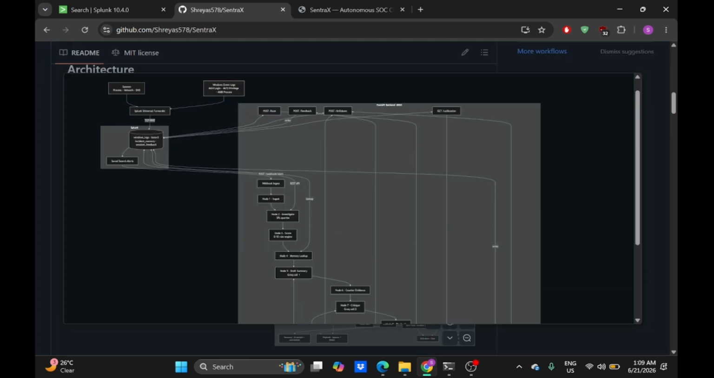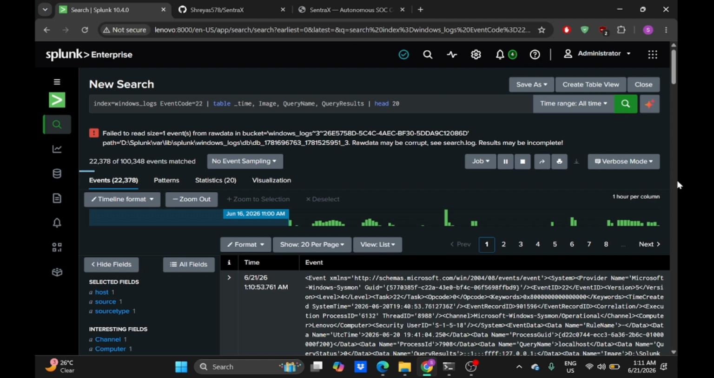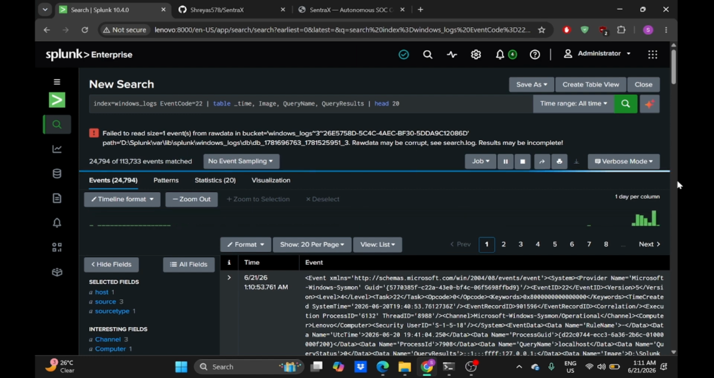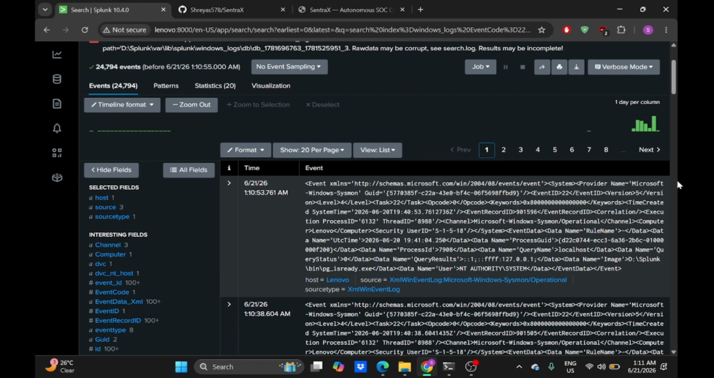Three tiers: endpoint telemetry, Splunk as the SIEM brain, SentraX as the autonomous copilot on top. Inside Splunk, we can see the raw telemetry landing in Windows logs, process events, DNS lookups, login activity. SentraX adds its own indexes: incident memory stores every investigated case, Sentinel feedback stores analyst dispositions for calibration. We also upload a threat intelligence lookup table that feeds into IP scoring.